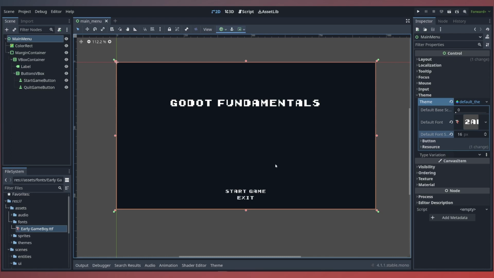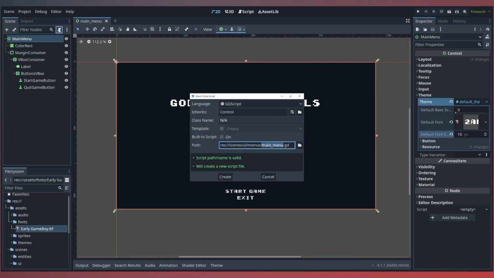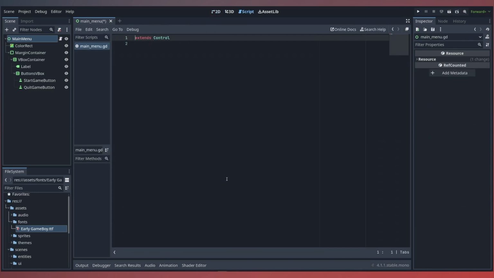Here we can have our main menu scene emit a signal when we want to start our game, and for our exit game, we don't need to notify of this intent. We can just tell the scene tree to quit. So let's set up our main menu script. We'll attach a script here, make sure it saves in the UI menus folder, and create that.